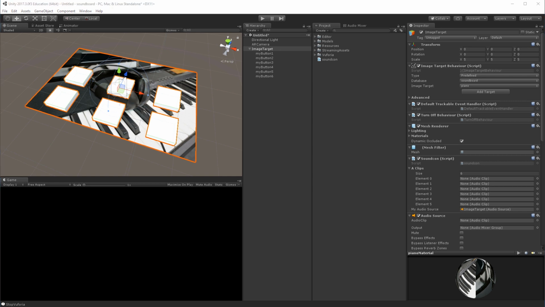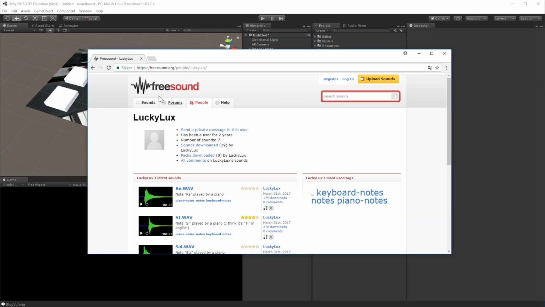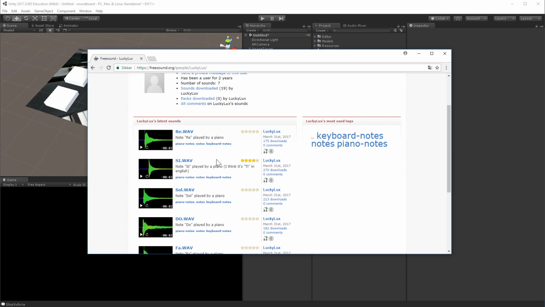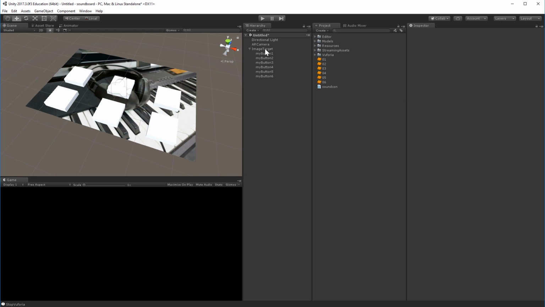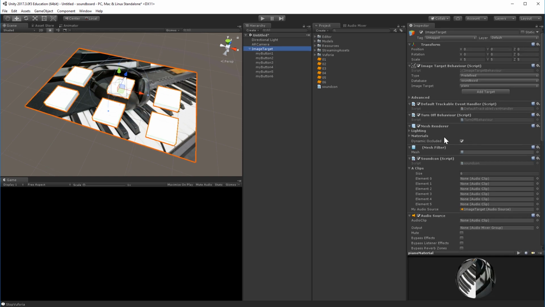Now I'll just take sound files that I have and just drop them into my project folder here. So these are some sound files that I just found on freesound.org. So in this case, Lucky Lux just uploaded keyboard notes, and we'll try to add these to our different button effects. So image target again, and we have our 6 audio clips here. So drag each and every one into these slots here.